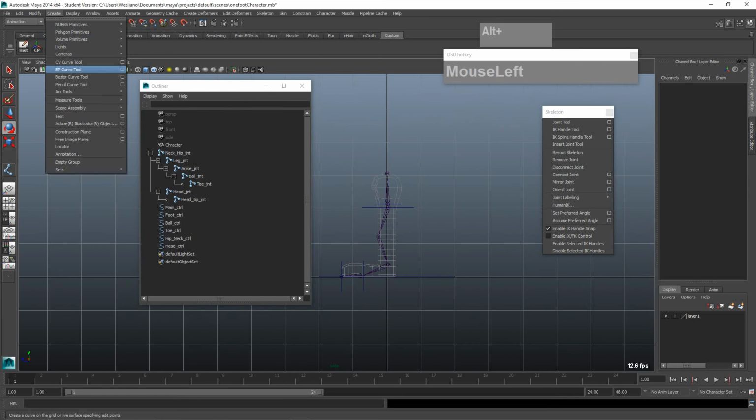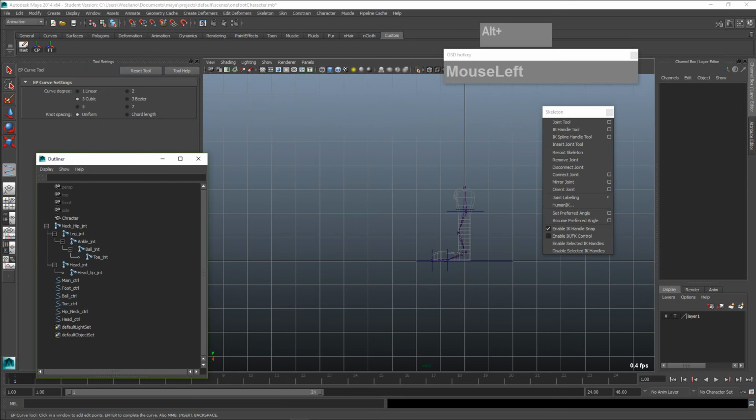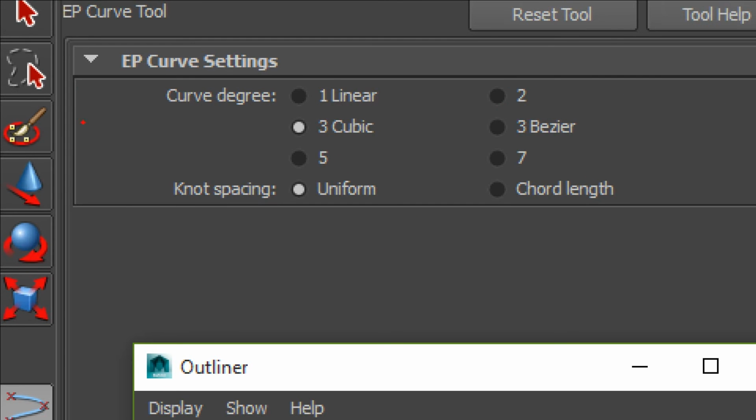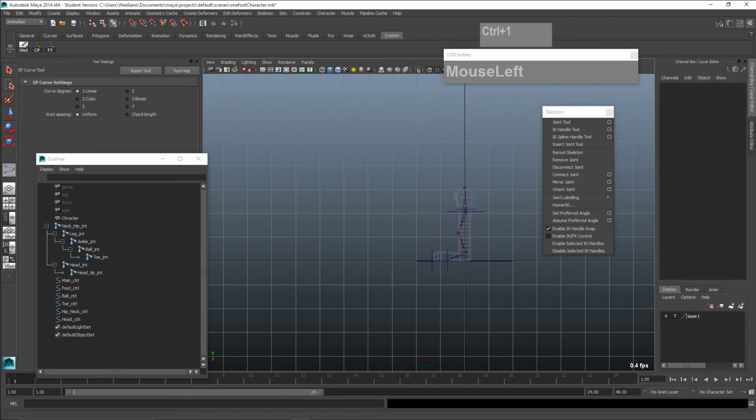Under the curve degree, switch from cubic to linear. Go ahead and enable linear. When you're in this mode, you can start to draw your curves in a linear straight line, like so. I'm going to press delete to undo. What we want to do is create an arrow shape.